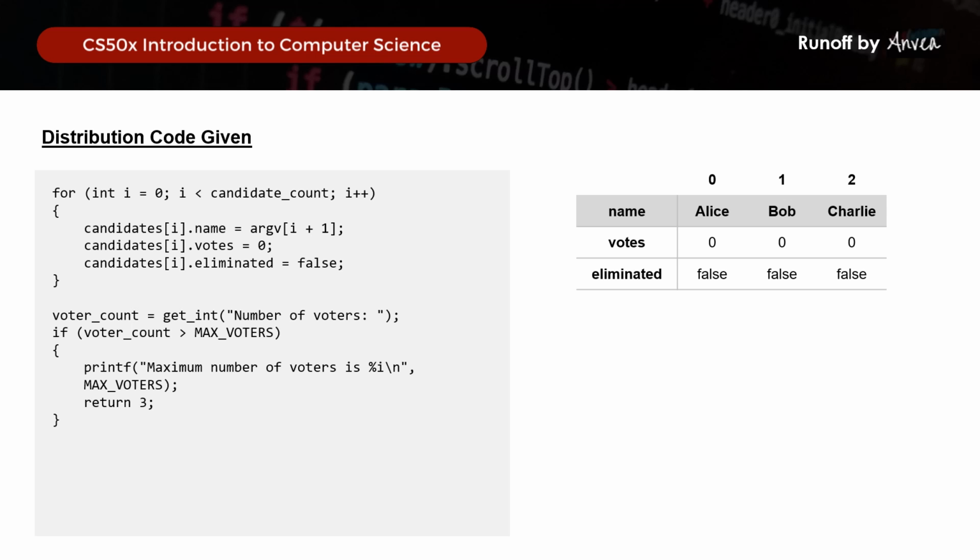Next, we ask the user for the number of voters and validate it to ensure that it is not more than the stipulated number of maximum voters. So if it exceeds that, we will print the error message.